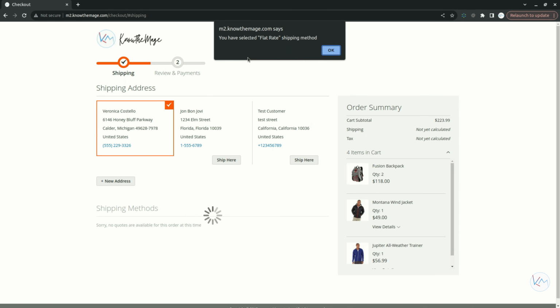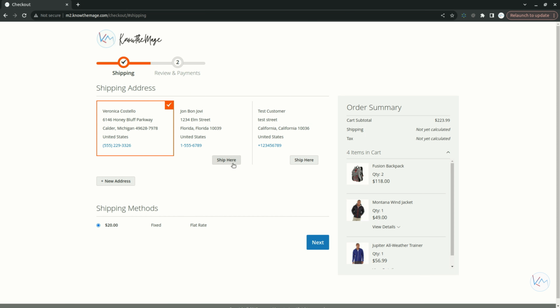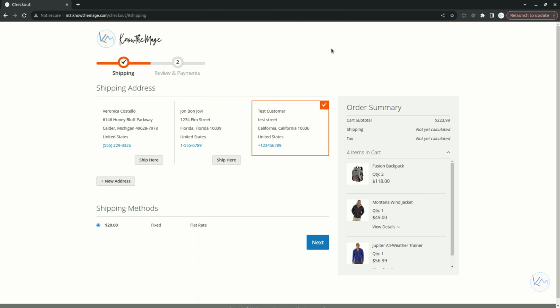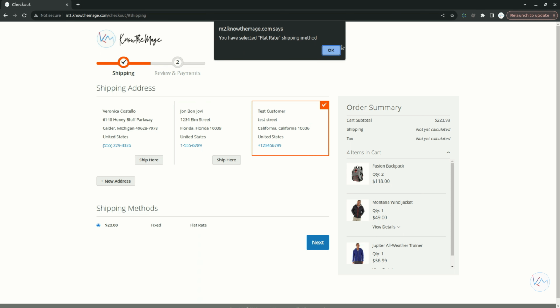As soon as the page is loaded, we observe an alert message showing our selected shipping method. If we try switching between the addresses, we will observe the same alert message is shown every time, because as soon as the address is selected, the shipping estimation request is triggered, which in turn calls this action function. Same happens if we click the method radio button.